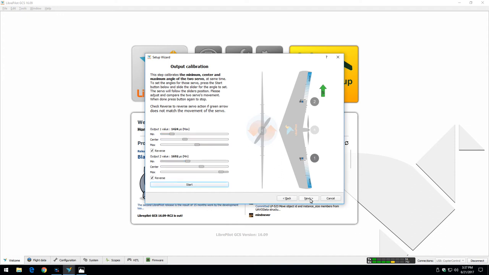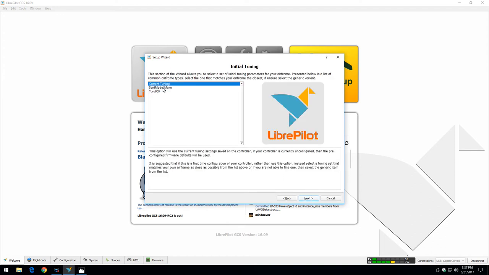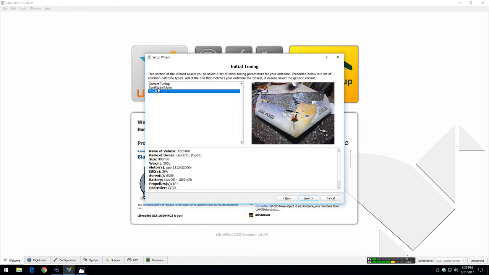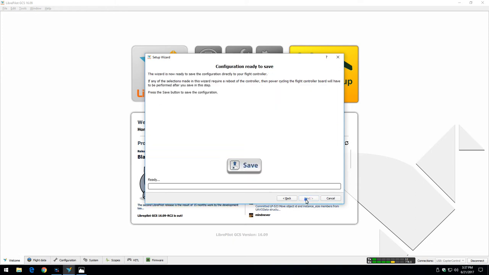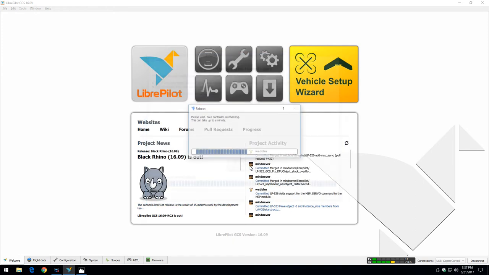We click stop, click next. If you're using one of these two models, there are some pre-made settings, which is pretty cool. Unfortunately, there's only two of them. We're going to go with current tuning or default tuning, and we're going to click save.